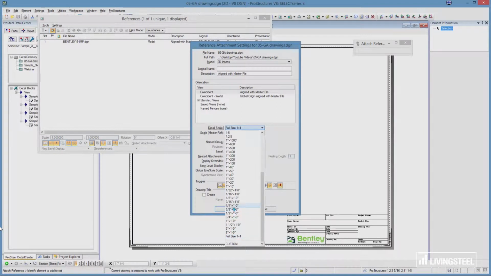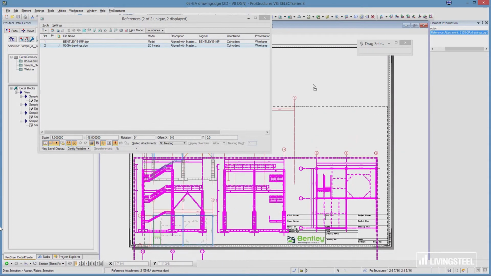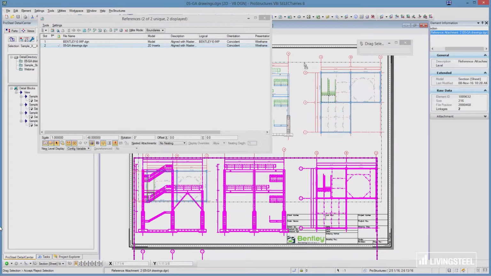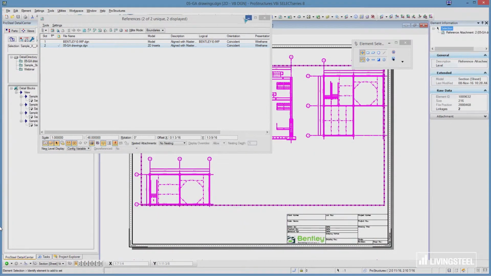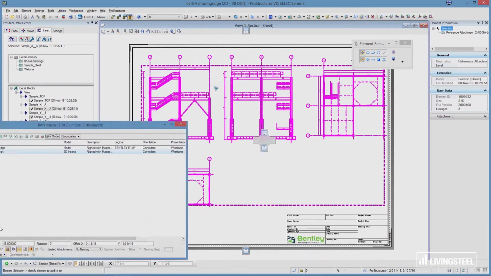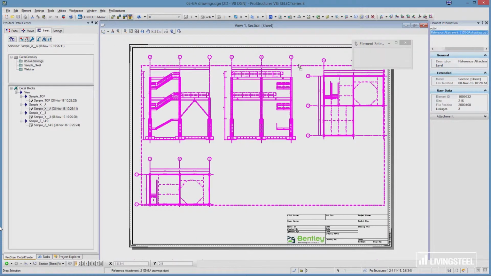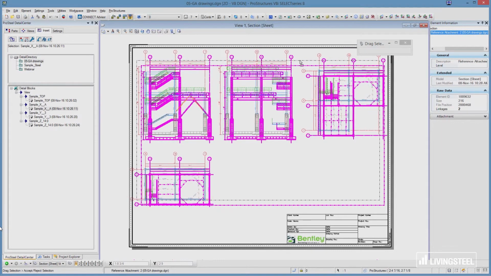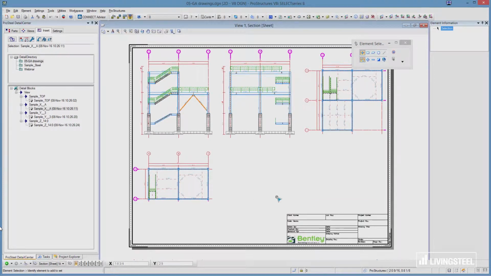This is actually at scale 1:48, so that's a 1/4 inch to a foot. And I say OK. And notice how it brings my elements. And there is my drawing. I can still move it a little bit. Something like that. And there is my 2D drawing.